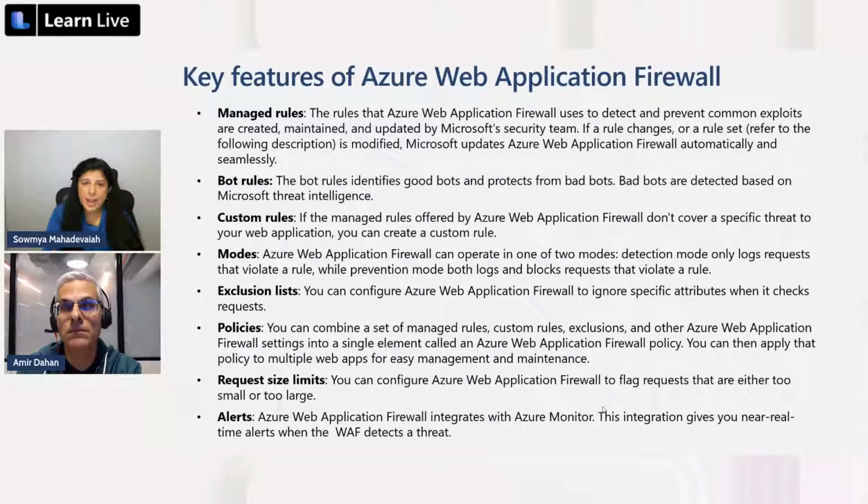We also have request size limits. These are size limits for the request header, the request body, and the file upload size. So depending on the limits, you can configure WAF to flag requests. Finally, we have WAF that is integrated with Azure Monitor. With Azure Monitor, you have rich investigation and logging capabilities, but you also have access to real-time alerts.